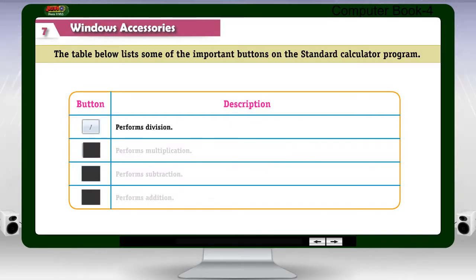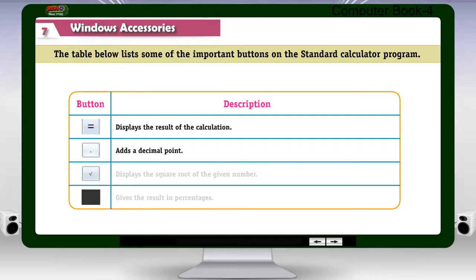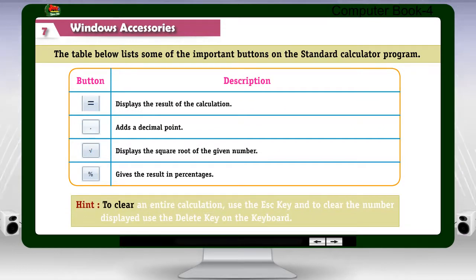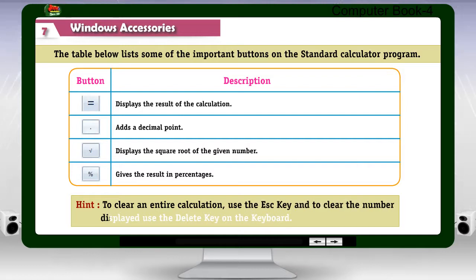Performs division. Performs multiplication. Performs subtraction. Performs addition. Displays the result of the calculation. Adds a decimal point. Displays the square root of the given number. Gives the result in percentages. Hint: to clear an entire calculation, use the escape key, and to clear the number displayed, use the delete key on the keyboard.